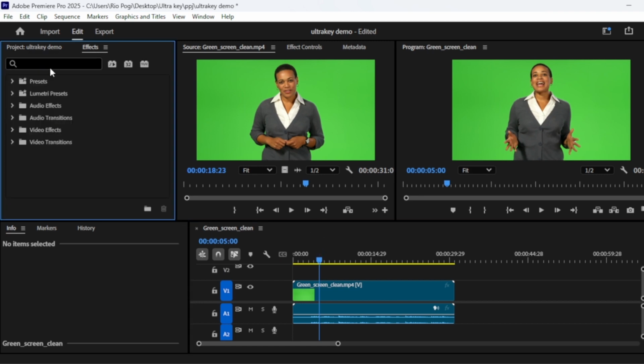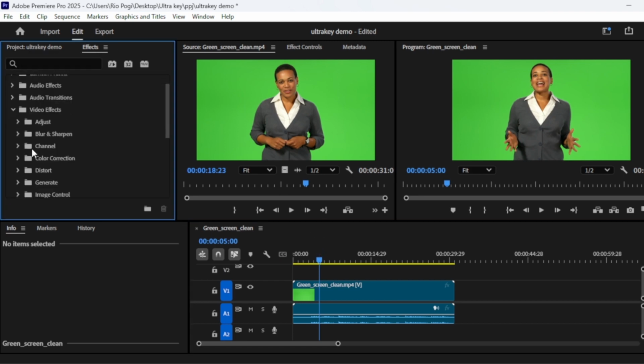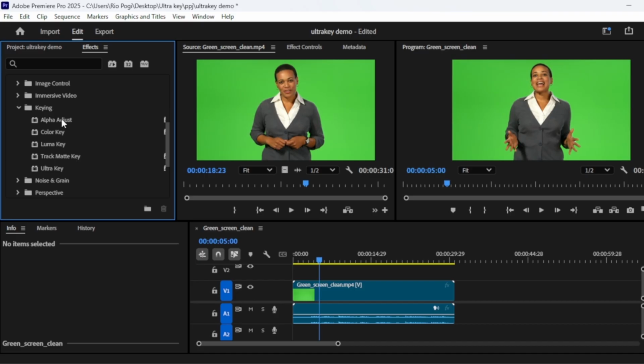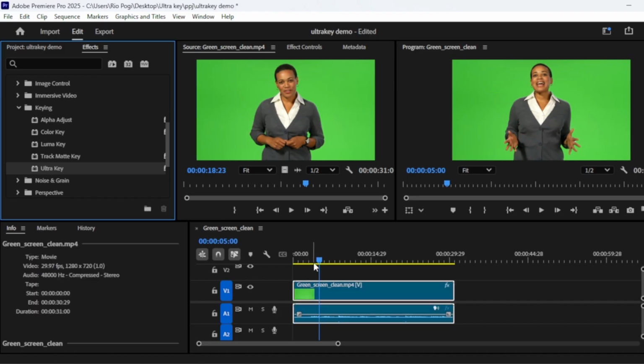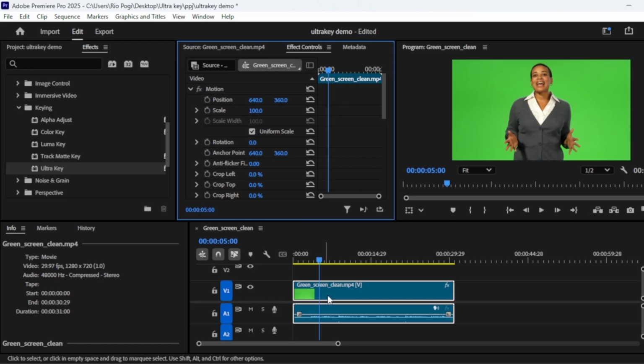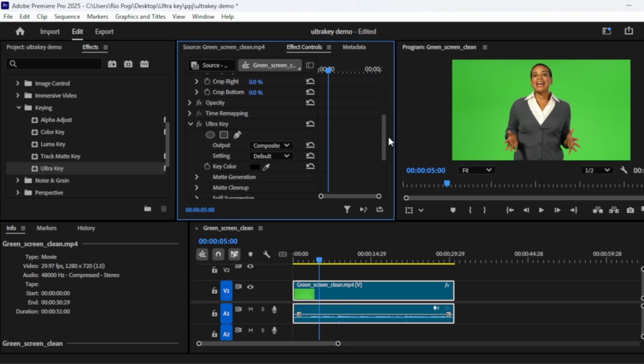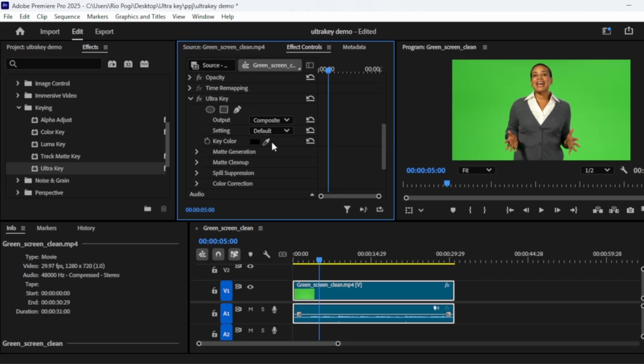Navigate to the Effects panel, scroll down to Keying, and drag and drop the Ultra Key effect onto your green screen footage. In the Effects Control panel, ensure output is set to Composite. Then, use the eyedropper tool to select a representative green area in your footage.